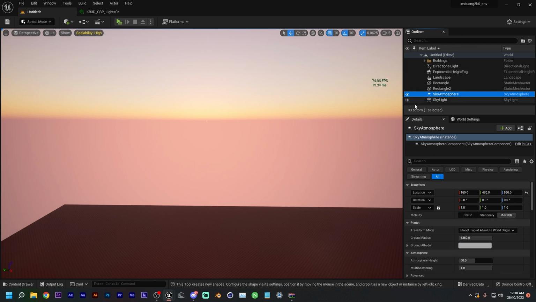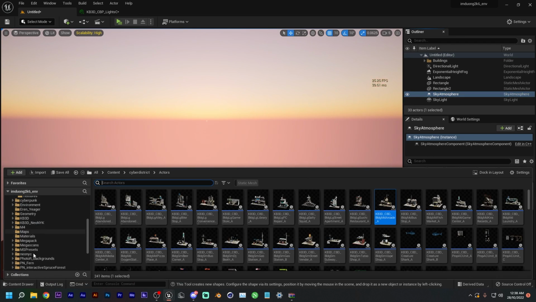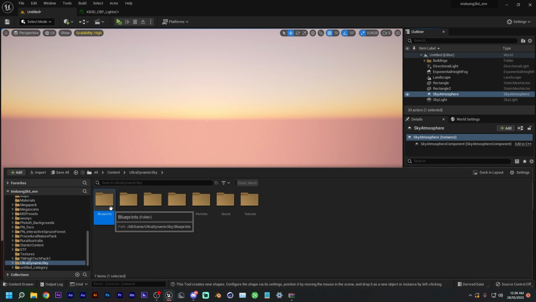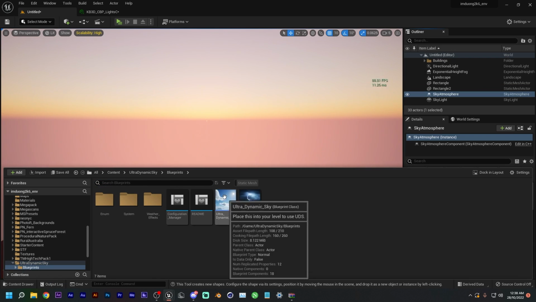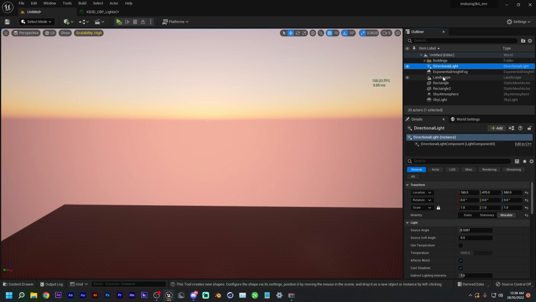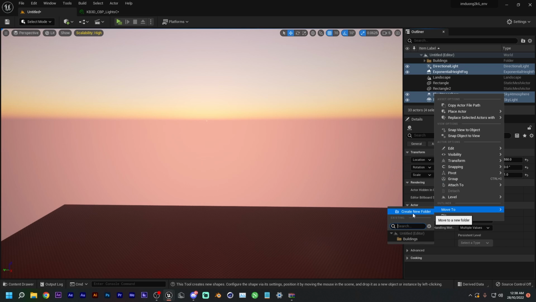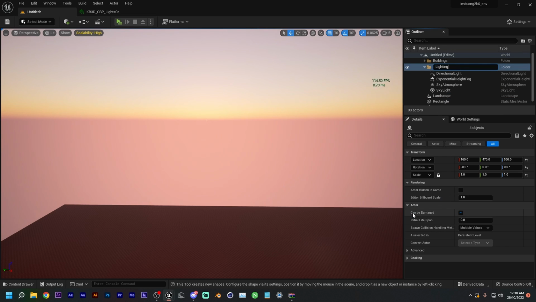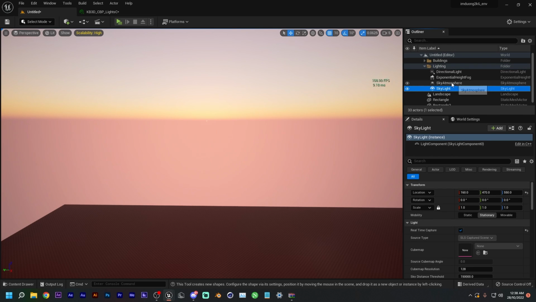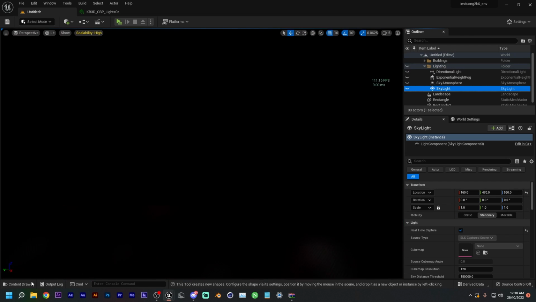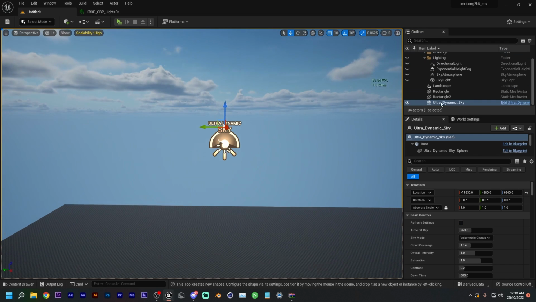But now here is the thing. If you're taking a look at this ultra dynamic sky, you can see that it's only a blueprint. I'm just going to put all the things right there into a group once again, seeing we don't really need to do anything with this. Move to create folder. I want to set this one to lighting, and yeah, we're going to add skylight, exponential. Okay, everything is good now.